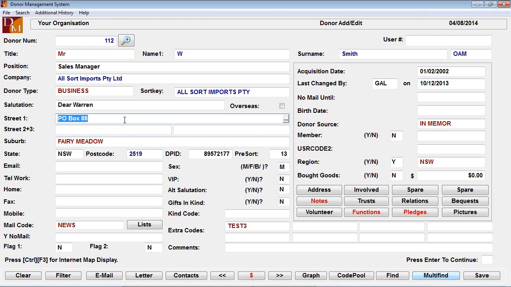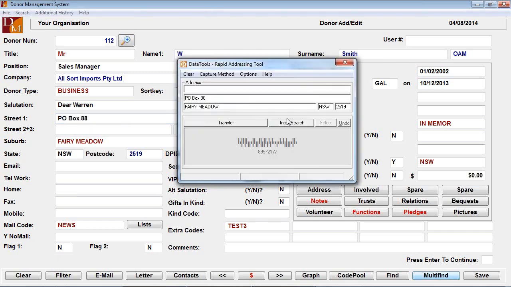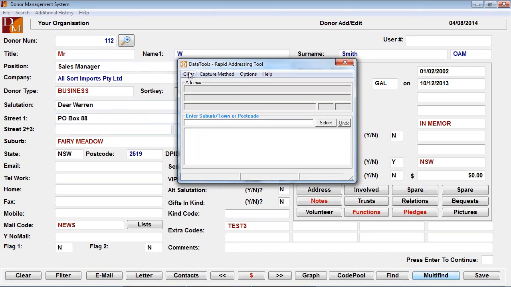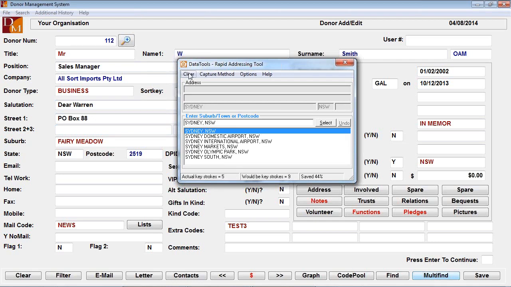There are two external tools that you can add to donor management, which let you look up addresses. One is the rapid addressing tool, and the other one is called Quick Address System. In this case I've got the rapid addressing tool, and if I wanted to change the address or look up the address, I can clear it. Okay, so you can see, just like when I do it in a navigator or any other program like that, I'm basically looking up the address in reverse order.